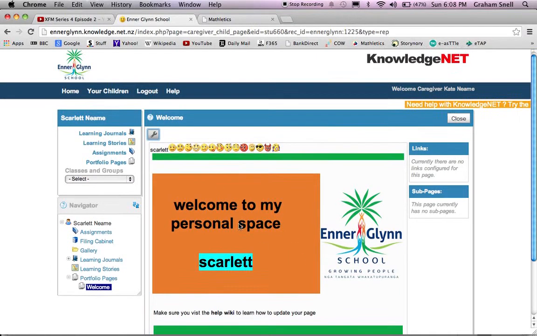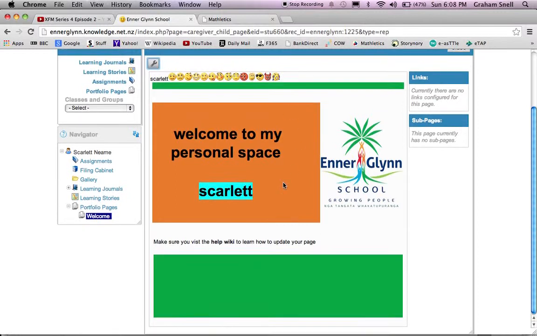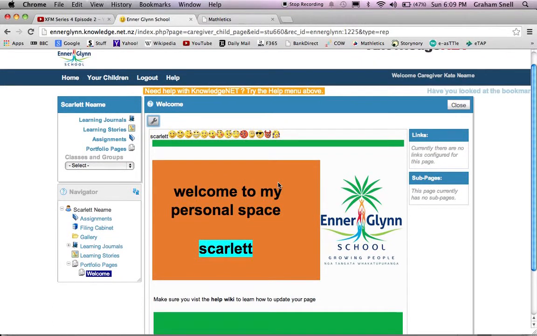All the students have a homepage that they can personalise. Scarlett's done a little bit here, she's gone a bit crazy with the emoticons. And the students can add things to their own page when they get time. Today I want to show you the Learning Journals page or section. It's up here where it says Learning Journals on the left hand side.